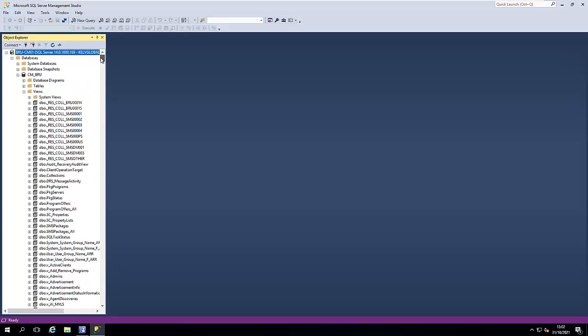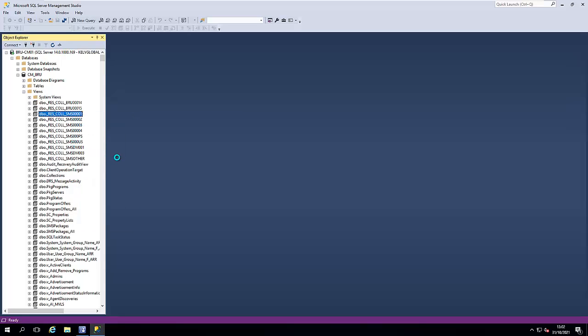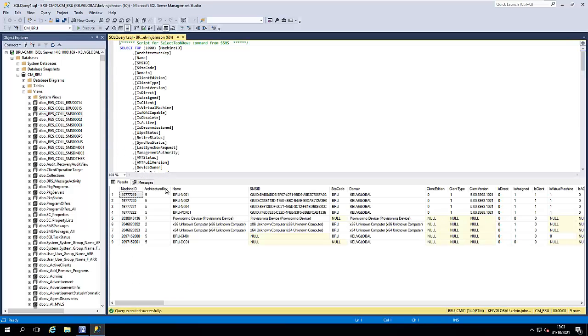Let me go to one of these REST calls here. Let me select, for example, the SMS 0001, right click, and select top 1000 rows. Here you can see we have all the different devices in our environment. You can see the machine ID. If you look very closely, you can see that the ID of the machine is different from the unknown computers here. And you can also see the servers. We have two servers. You can see the ID of the workstation is also different from the ID of the server.